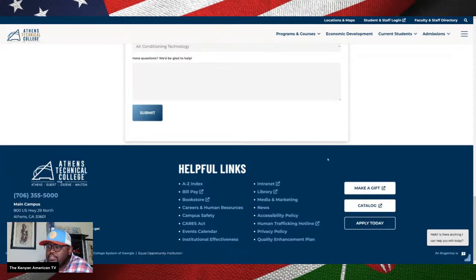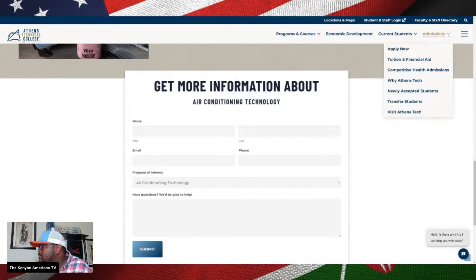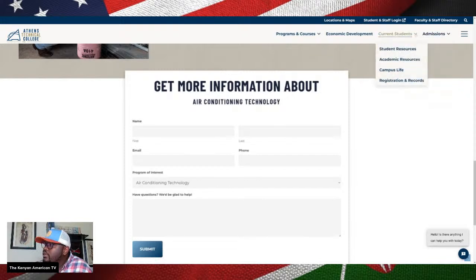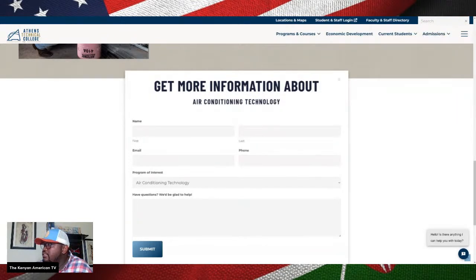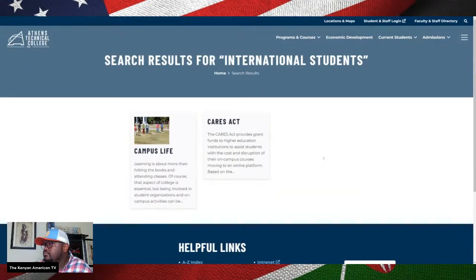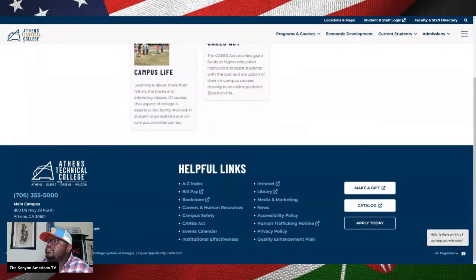Part of the problem is some of these websites are not very good. Usually what you want to do is make sure that the school has international students, and it doesn't look like this one caters for that. International students. Yeah, this one doesn't. So let's move on to the next one. This is not a good choice.